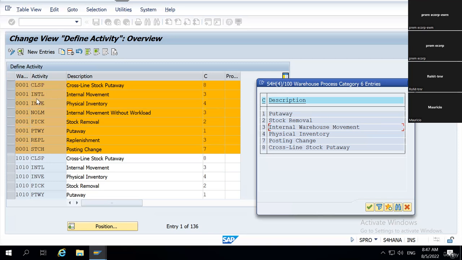For internal, it is assigned to number 3, which is internal warehouse movement. The next one is INVE, which is physical inventory. For physical inventory, the system has given a separate warehouse process category, so it should be assigned to 4. The next one is internal movement without workload, which is assigned to 3. Since this is an internal movement, it is assigned to internal warehouse movement for the warehouse process category.